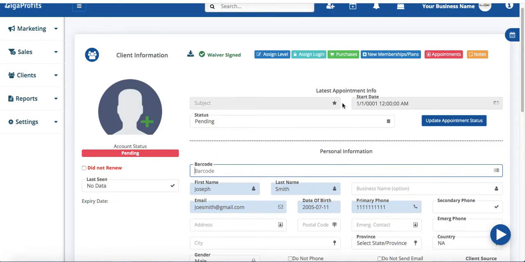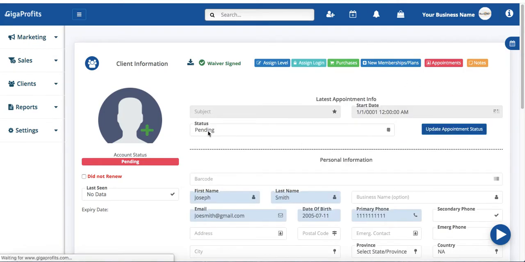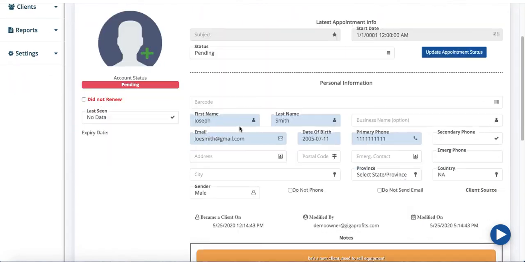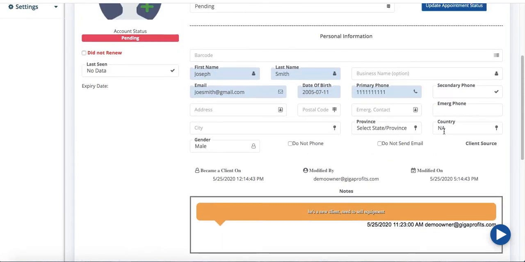But just to give you a briefing on what the client information page entails, it has different radio buttons. As you see, you can add notes. So if I was to click here, I can say, he's a new client, need to sell equipment. Again, same thing as we did with our lead page. We add the note on our client page and the note gets added with the date, the time, and who the user was who has added this note.